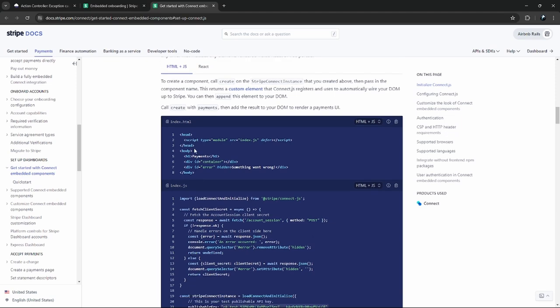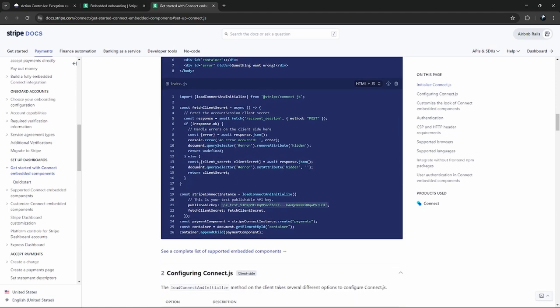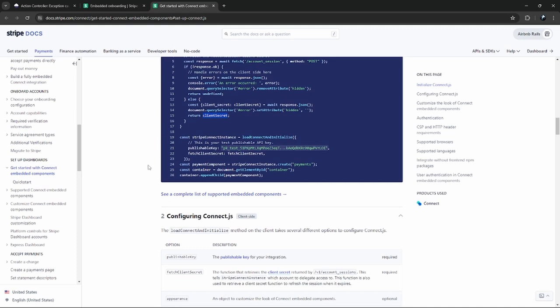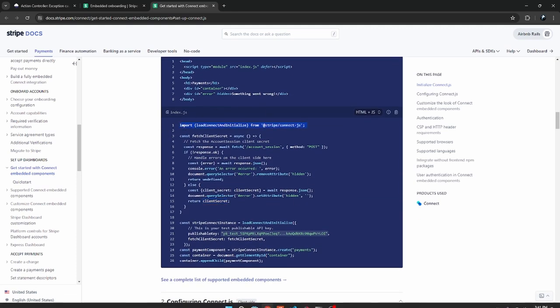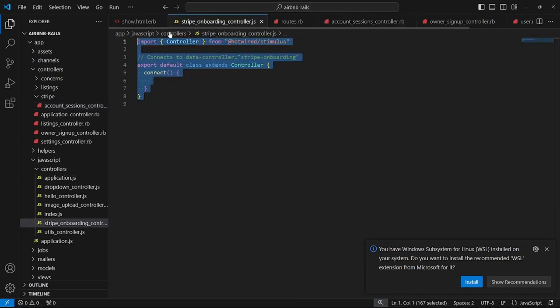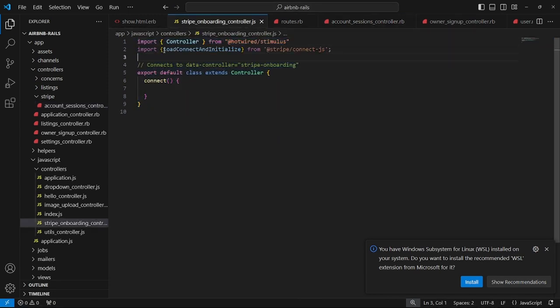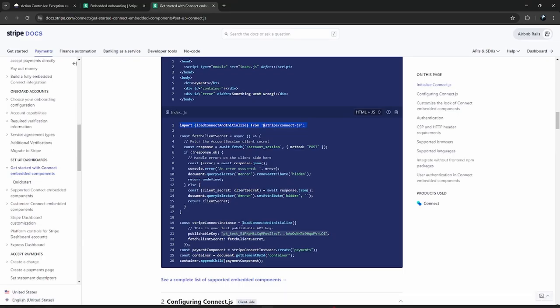Now on the front end, we would make a request to the server, and we get that client secret back, and then we're going to load, connect, and initialize. Okay, and then we also have to import it. So let's go ahead and add this into the Stripe onboarding controller. Right up at the top, we're going to import this loadConnectAndInitialize. And then inside of the connect is where we're going to run that code. So let me just copy both of these things.